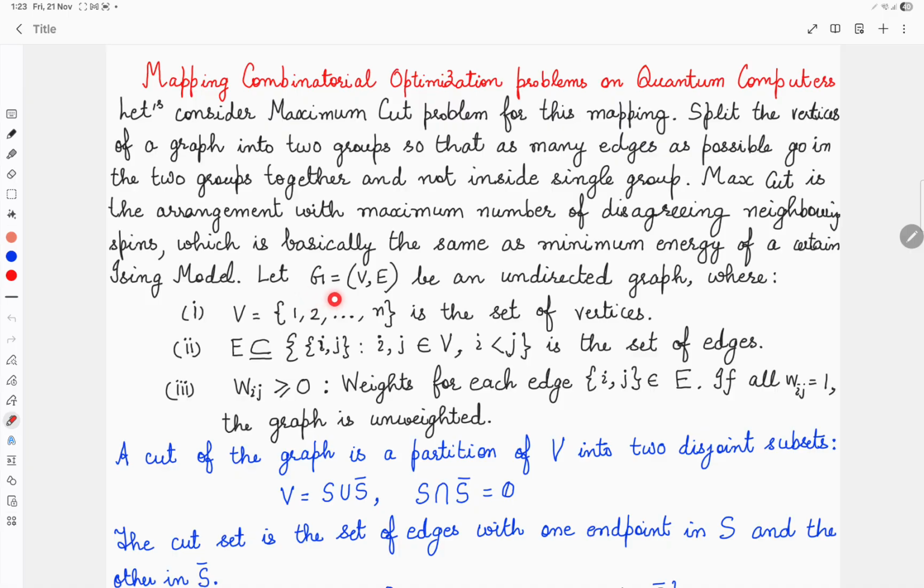So let us consider a graph with V as the set of vertices and capital E as the set of edges. Here i, j are the indices which define the vertices. So i is a vertex, and j is also a vertex. So both vertices in the pair i, j are from the set of vertices.